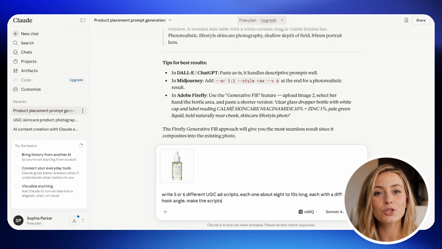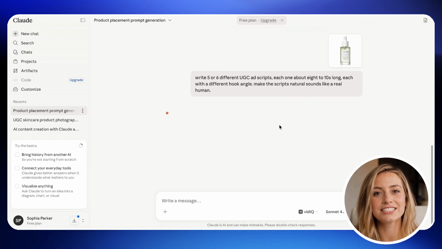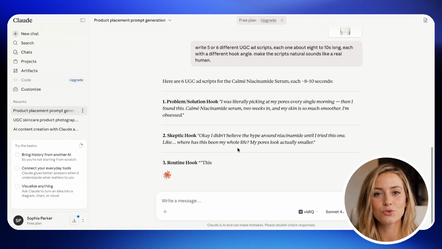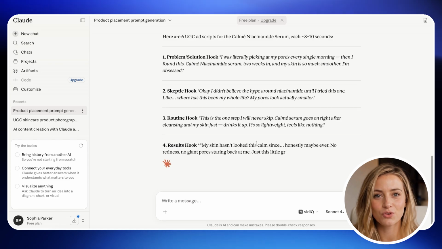Paste in your product URL, your customer reviews, any pain points you know your audience has. Then ask Claude to write 5 or 6 different UGC ad scripts, each one about 8 to 10 seconds long, each with a different hook angle. You want Claude to approach each script from a different emotional direction. One hook addresses a pain point directly, one leads with a result, one uses surprise or curiosity. That variety is what lets you test which angle actually converts for your specific product.